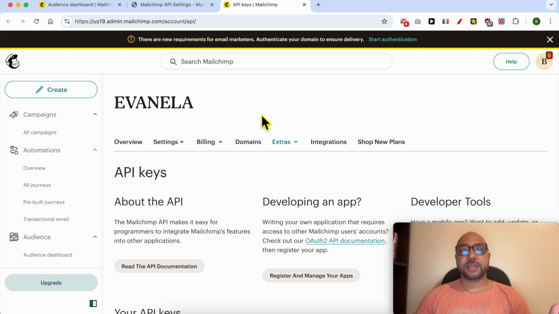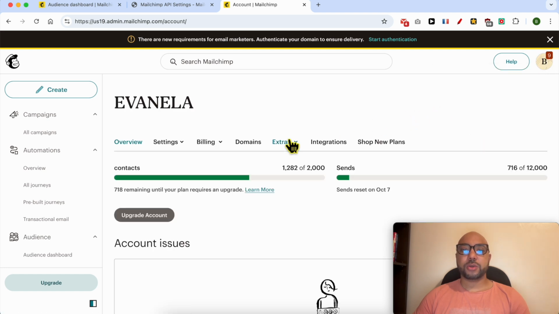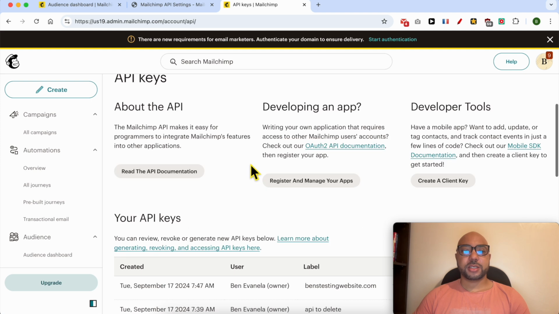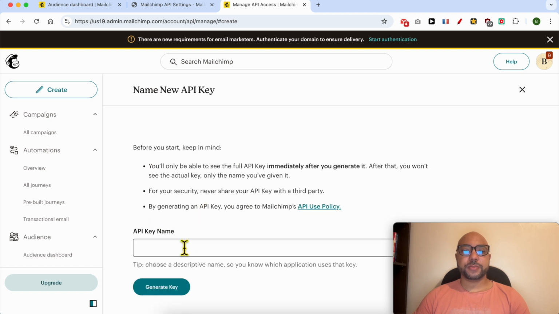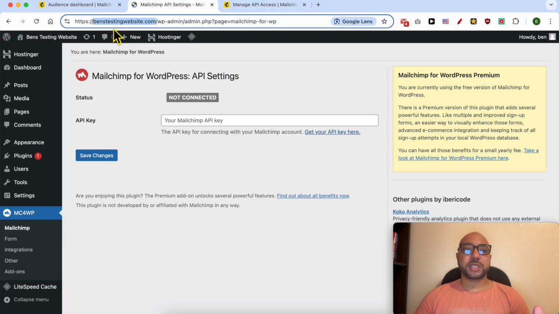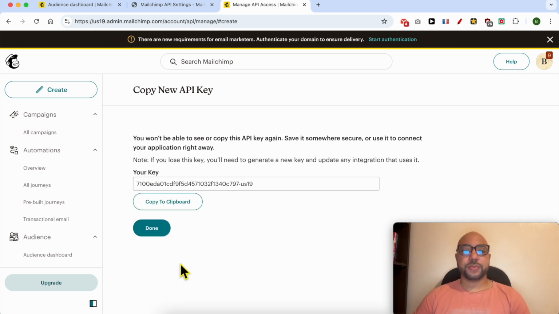If for whatever reason you don't land on this page, just log in to your Mailchimp account, go to your profile icon from this corner, click on account and billing, then go to extras and click on API keys. Scroll down a little bit and hit the create a key button. Give your API key a name, and I recommend you name it after your website, just like that. Click on the generate key button and just copy your API key like that.